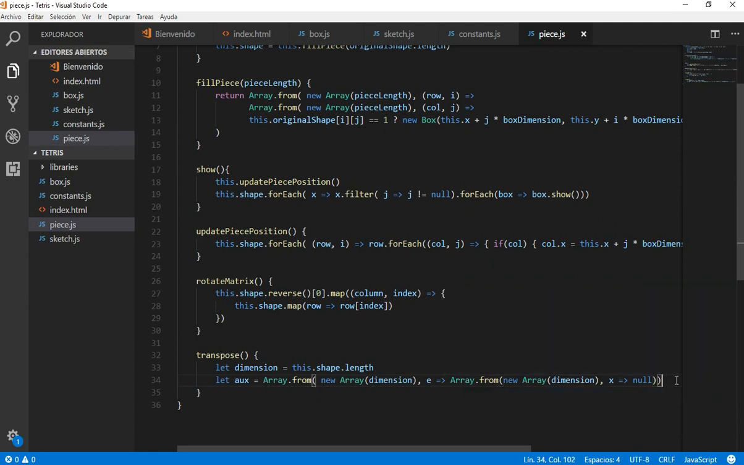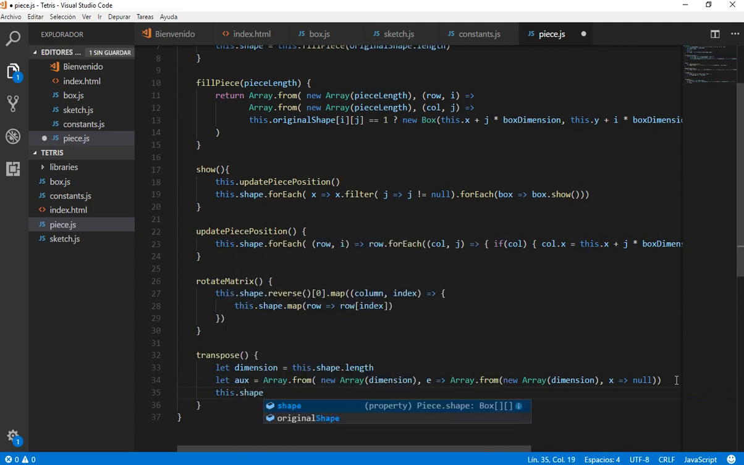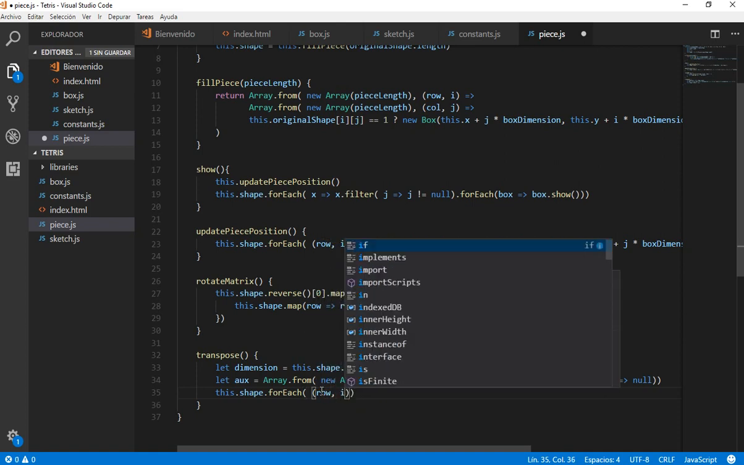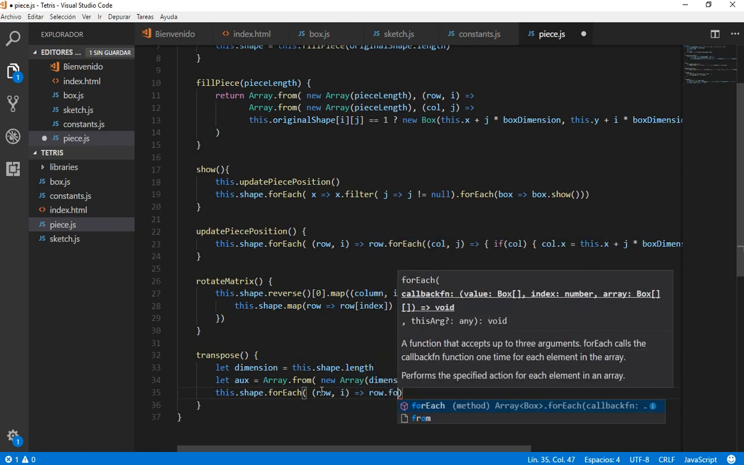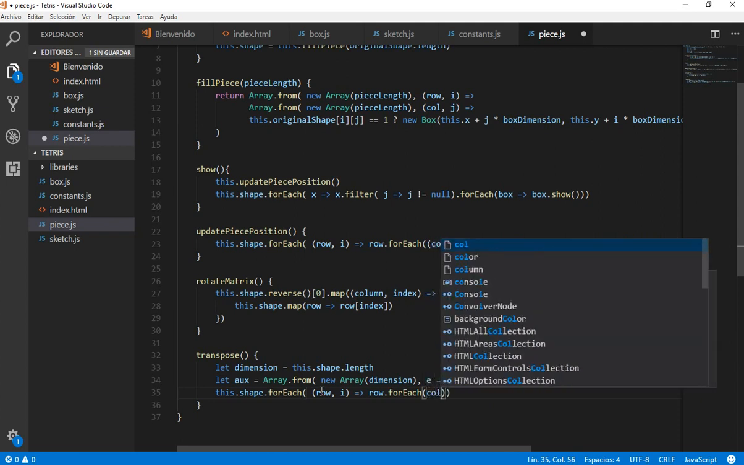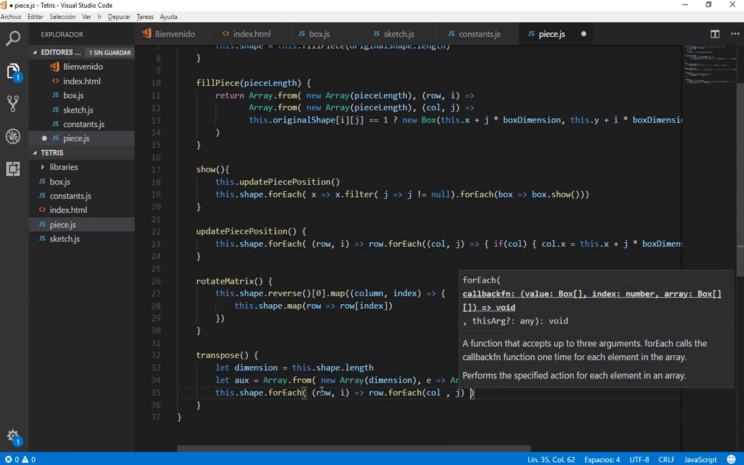Why? Because we need an empty matrix first, and now we are going to modify this auxiliary with some of the information that we have in this.shape. So basically we have the row and the index i, and for each row we take the column, or the element as you want to see it, and the index as well.